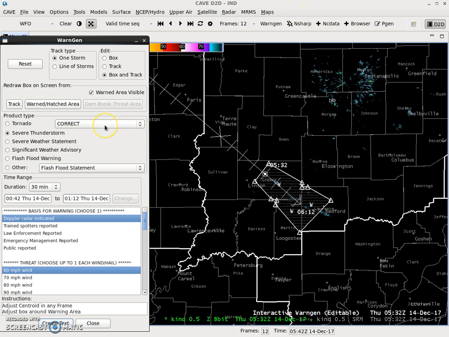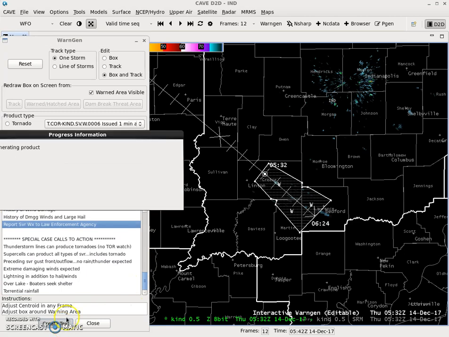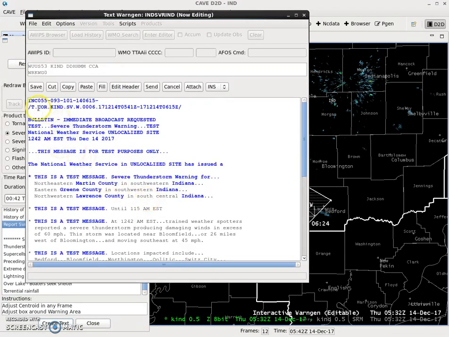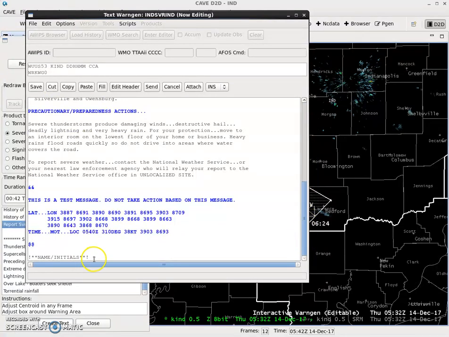Now let's say you made a mistake. Well, easy to do. All you have to do is correct it. So correct this one. Say instead you meant to say train spotters reported. Well, easy enough. Once everything else is good, create text. You'll again generate your product, enter, and you'll get this little guy up here. And the only difference is you'll see a COR instead of NEW for corrected. And then you'll be able to go through, change everything, do all that again.